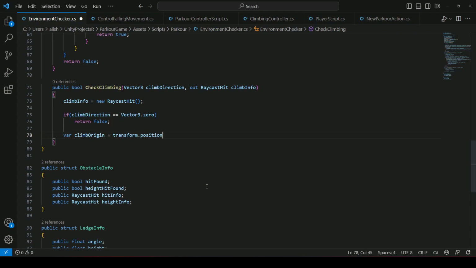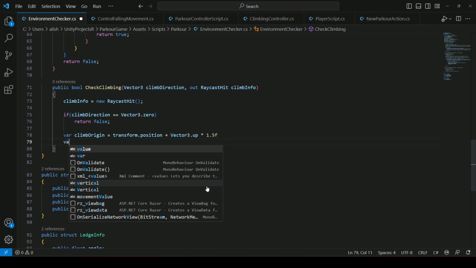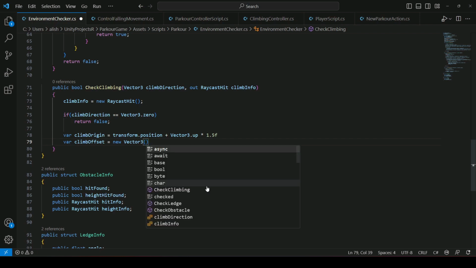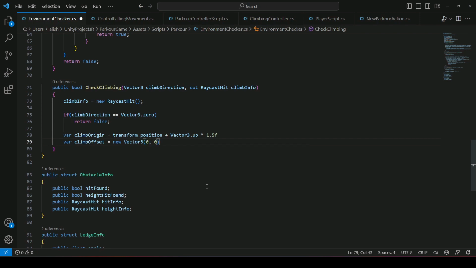So transform dot position, now as I told you, we will be creating rays in the upward direction, so we will say vector3 dot up, and let's multiply that by 1.5f. Then after this we will create an offset for this, so you will say climb offset. This will be equals to new vector3. Okay, for the x let's pass 0, for the y let's pass 0.19, and for the z we will pass 0 as well.